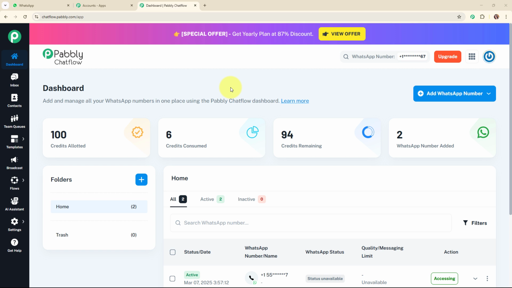Alright, so now here I'm going to give a short brief on how you can add your WhatsApp number in your Pabbly Chat Flow account. For that you need to click on this add WhatsApp number button given on the top right corner, and from here you will be able to see the option of WhatsApp Connect and Manual Token Connect.